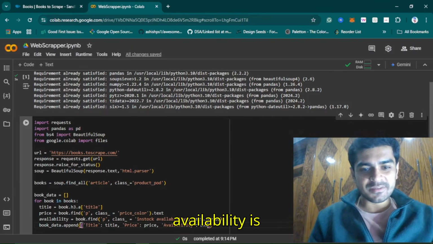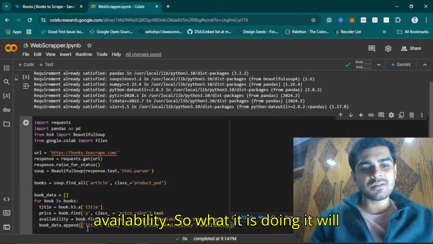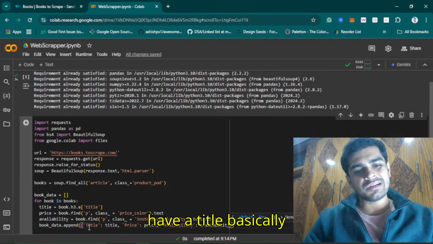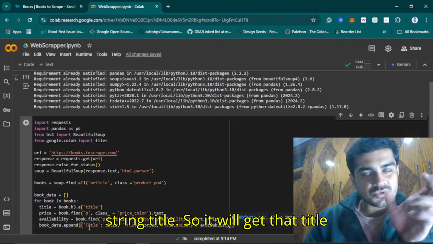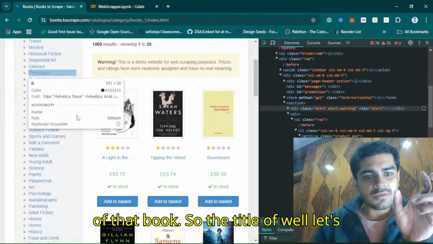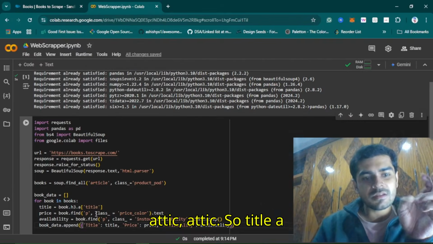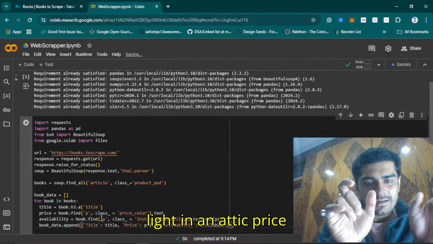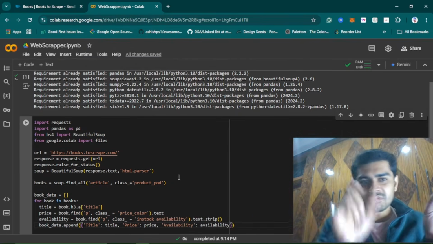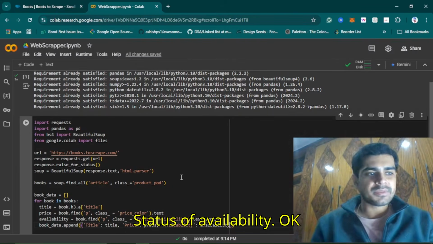Okay, availability is availability. So what it is doing, it will have a title, basically a string title. So it will get that title of that book. Let's say this book is A Light in the Attic. So title, A Light in the Attic, price, the price of that book, availability, the status of availability.